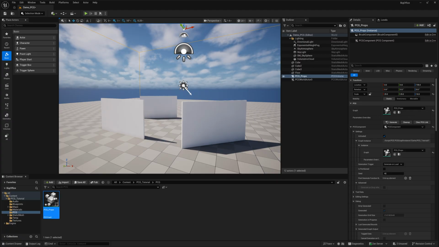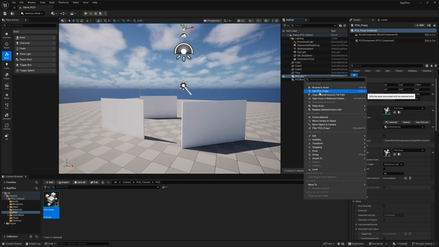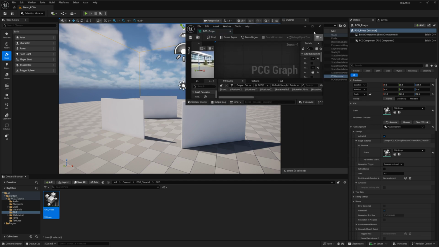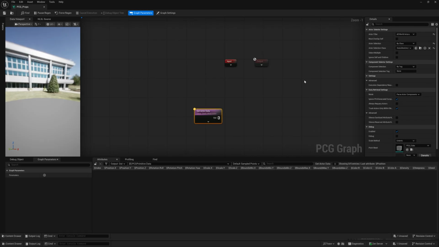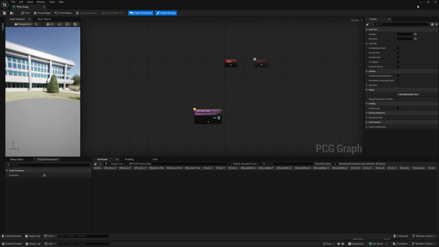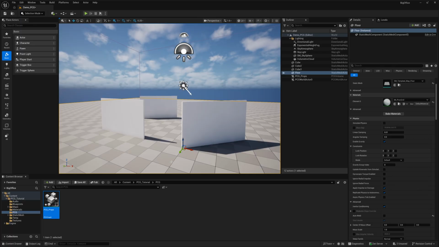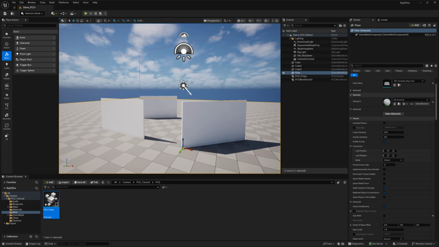Then I'm going to save my PCG graph, and right click on the PCG graph that I have in the world outliner and choose edit PCG graph. Now you can see the attribute names under the attributes panel, but the output of my node has only one index, so that means it's only finding one mesh for me. While I have more than one static mesh actor here, so I need to make sure that my node is getting all the static meshes that I have within my world.